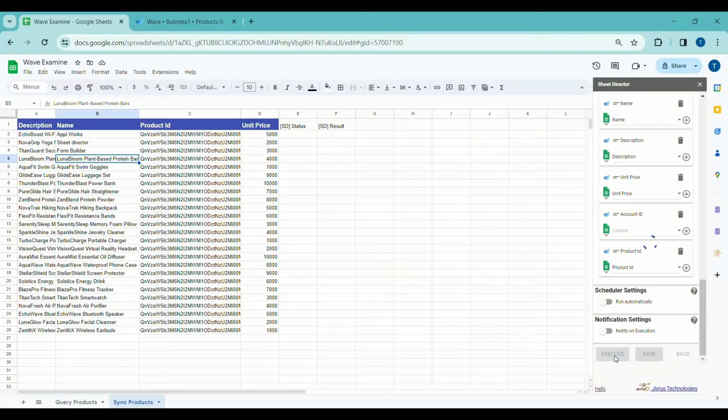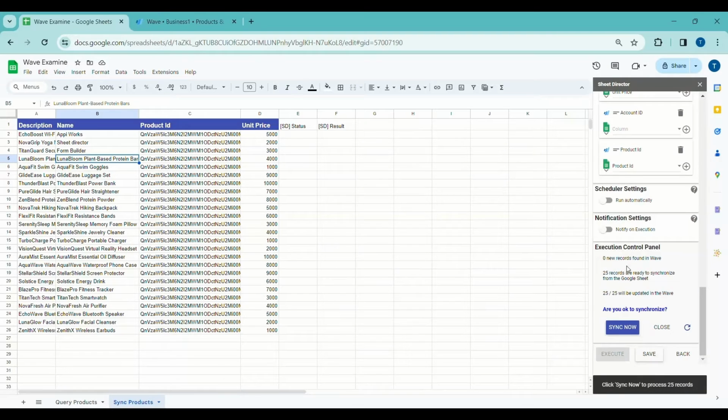Upon successful execution, the execution control panel will reappear with synchronization details: the number of new records found in Wave, the total records that are ready to synchronize from the Google Sheet, and how many records will be updated in Wave from the total records. Additionally, I will be asked, "Are you okay to synchronize?" This query is accompanied by two buttons, Sync Now and Close. I will opt for the Sync Now button.